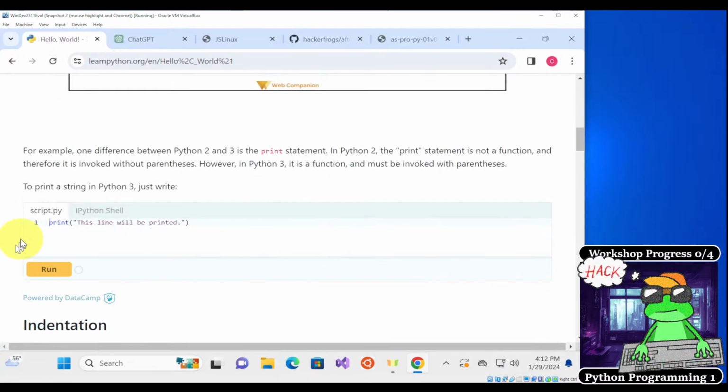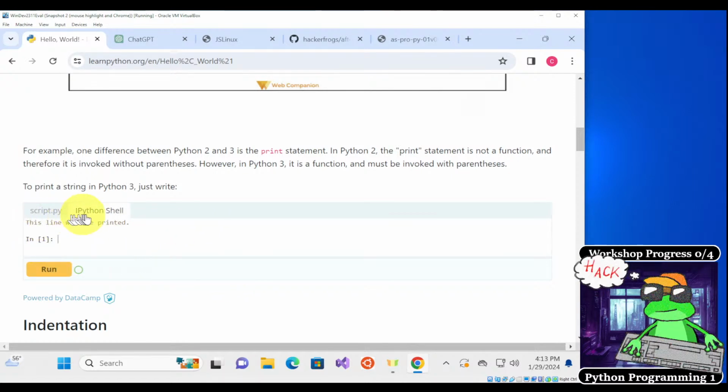So in here we see an interactive Python window, and the great thing about this website is that whatever you type into the interactive Python window, you can run it. So if we were to run this, just click on this, and in the IPython shell over here, it says this line will be printed.